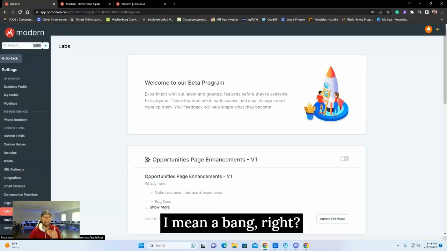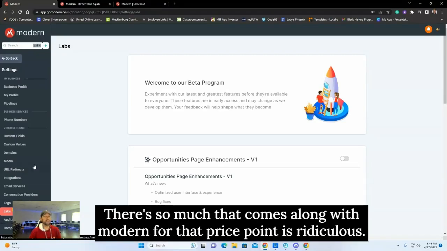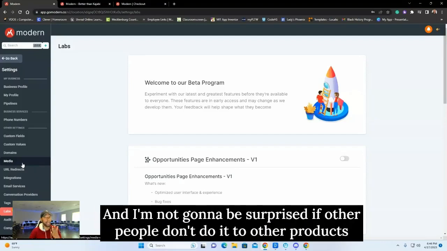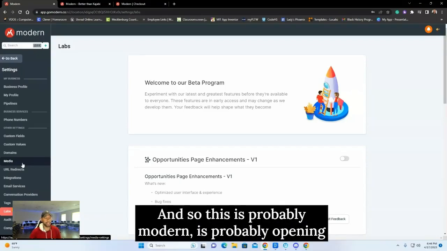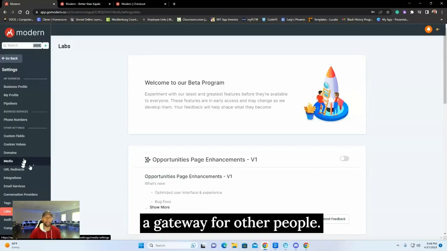I mean, a bang, right? There's so much that comes along with Modern for that price point. It's ridiculous. And I'm not going to be surprised if other people do it to other products as well, because they understand how to develop the technology now. So Modern is probably opening a gateway for other people.